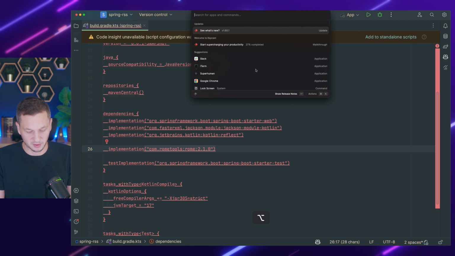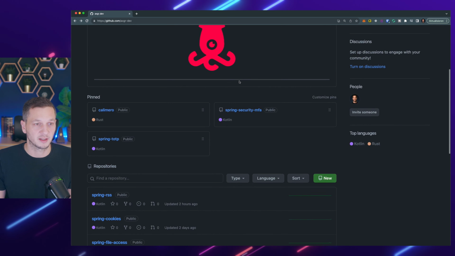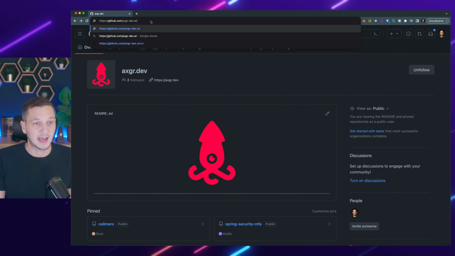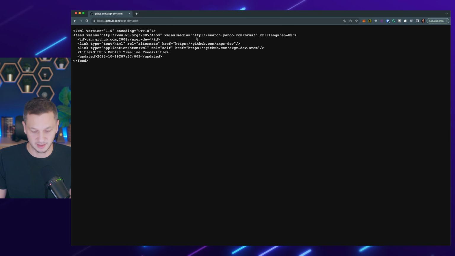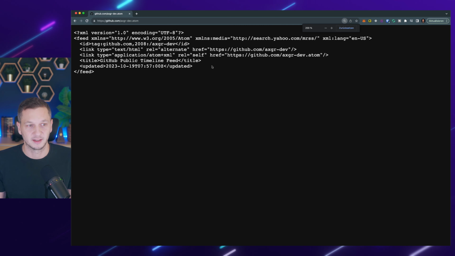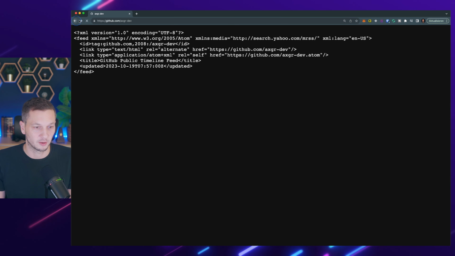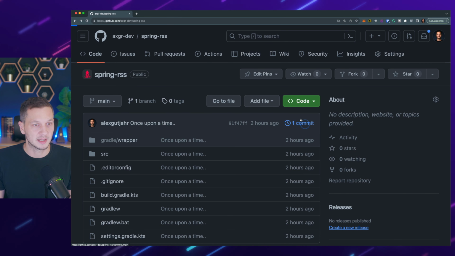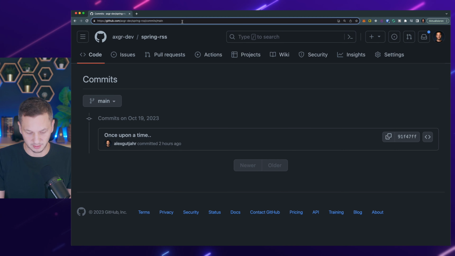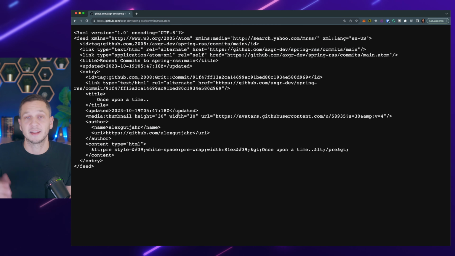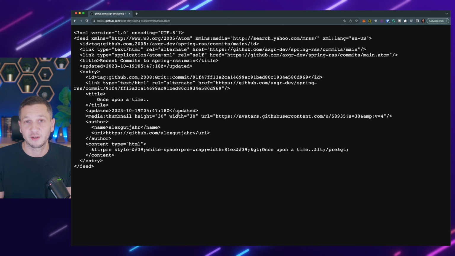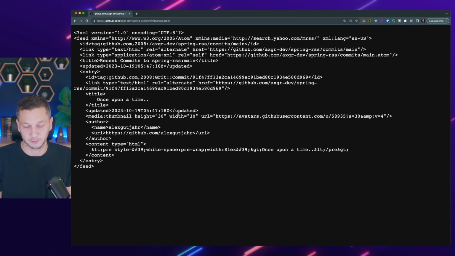And let me show you something because Atom is really widely used. So this is my GitHub profile. If you just go there and put .atom on this profile, you can see it gives you a feed. It's pretty empty, but I could also go, this is the source code for this repository, so it's quite nice. So I could just go to the commits and then commit main and then do .atom. And this will give me an Atom feed of all the commits in this repository. And you can find these feeds on many, many other platforms.